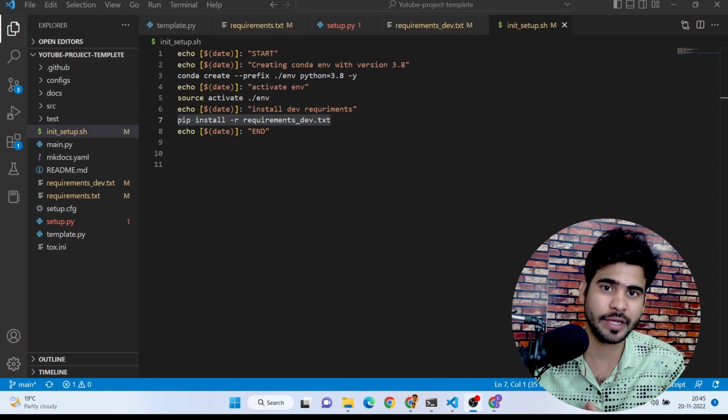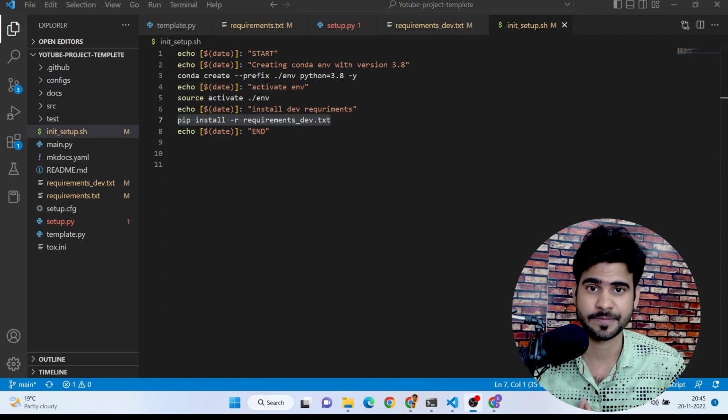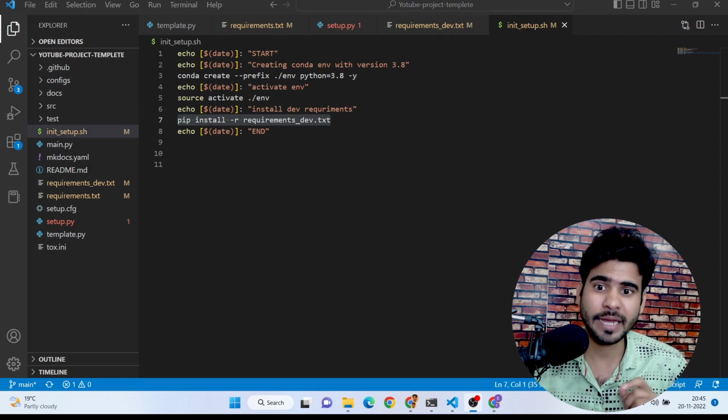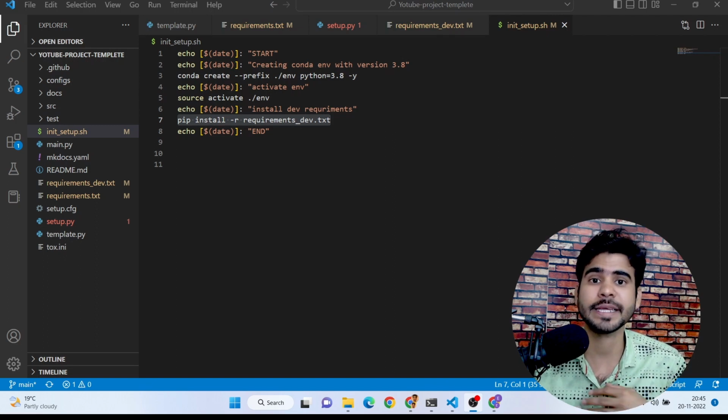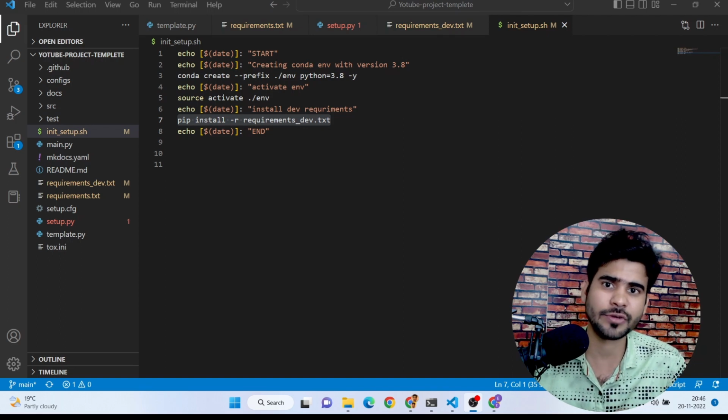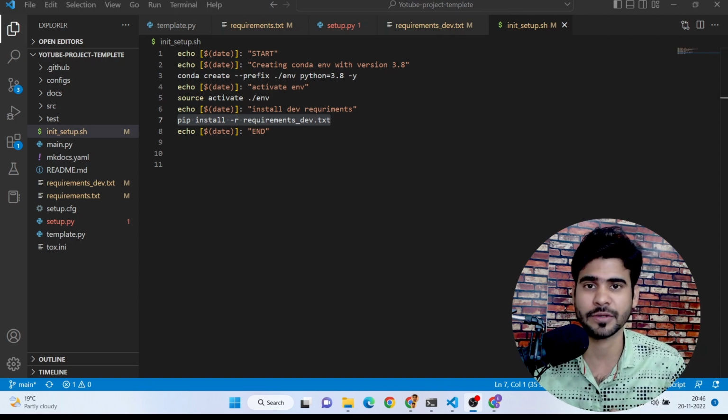Let me explain again why we want this file. If we share this project with someone but did not have the init_setup.sh file, they can just create an environment using any Python version. Let's say they use 3.9, but we have a requirement to use only 3.8 for this particular project. It means this project is not working on their system, right? So it's better to create one file where we put down the Python environment name, activate the environment, and install the requirements.